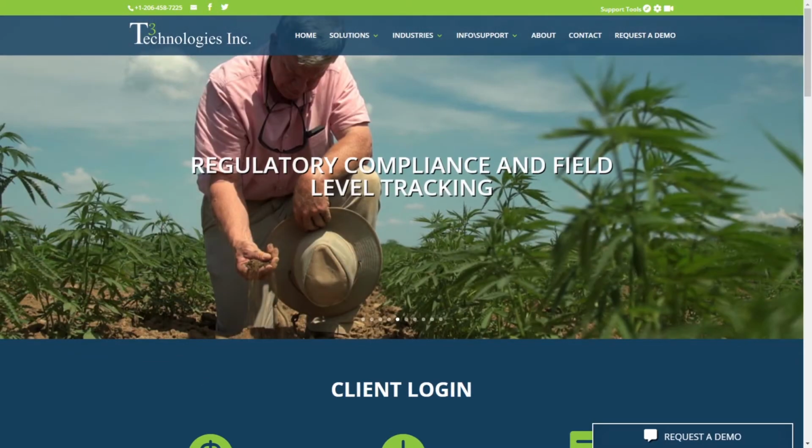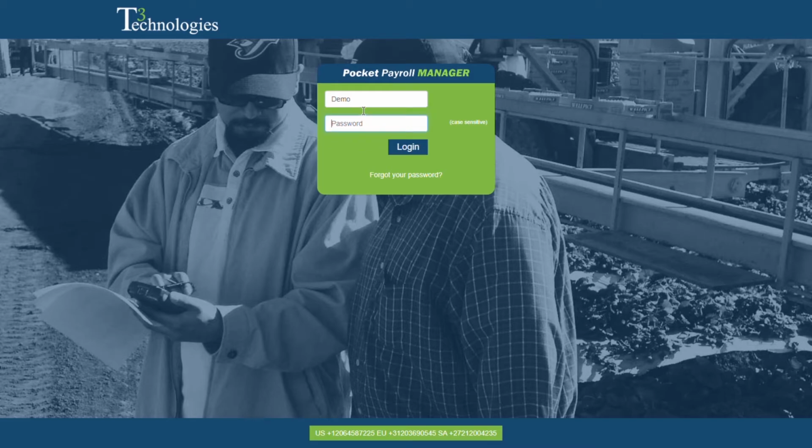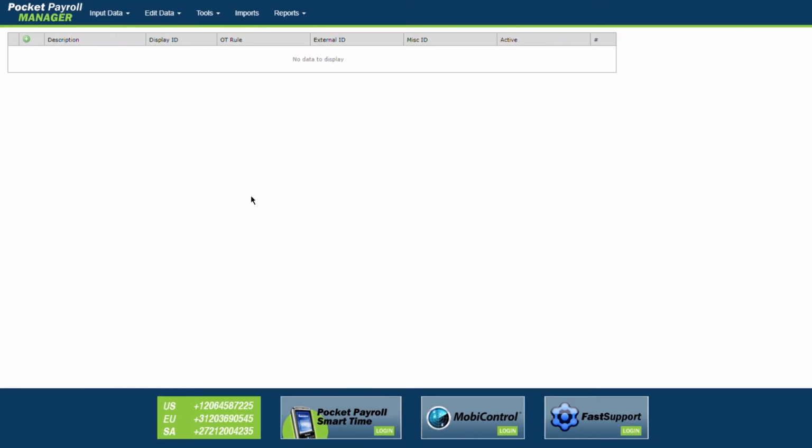So I'll get to the login screen, go ahead and enter the information and log in. Once logged in, we're going to go to input data and we'll hit client units and subunits. A listing of your current clients will now appear on the screen. If you have no clients or you would like to add a new client, click on the green and white plus symbol located next to the description heading.